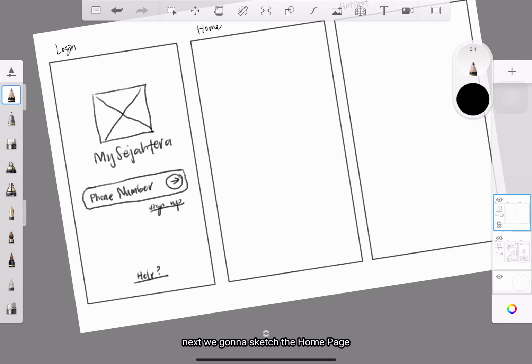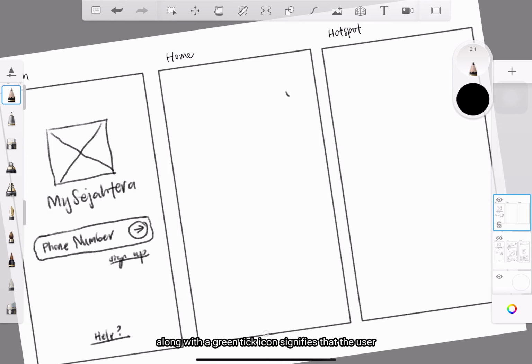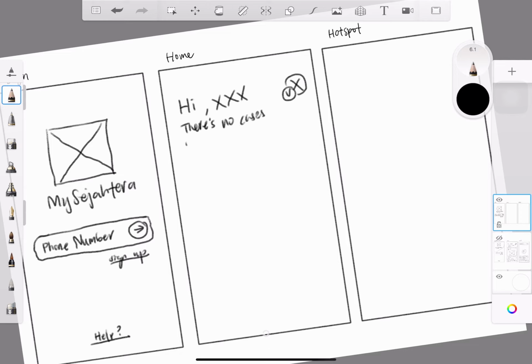Next, we're going to sketch the home page. There will be a profile picture on the top right corner along with a green tick icon signifying that the user is low risk for contracting COVID-19. Right beside the profile picture, there will be a section where the user will be greeted with "Hi," the username, and some update on the recent cases.